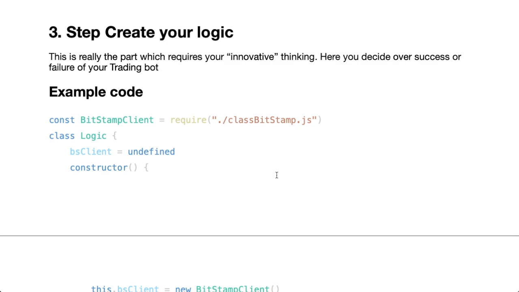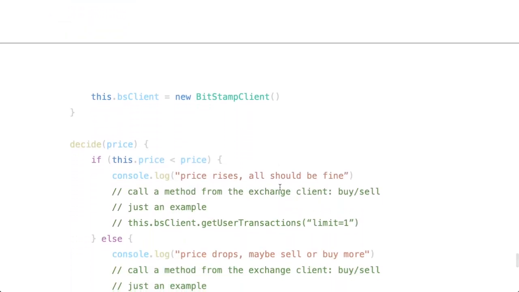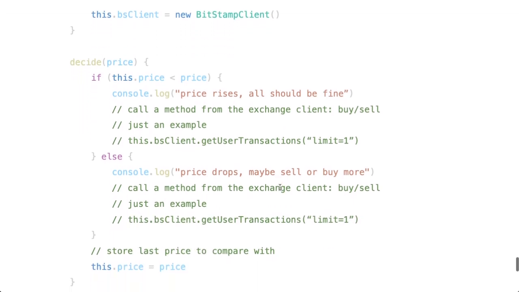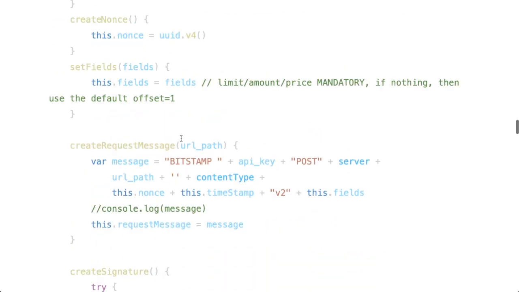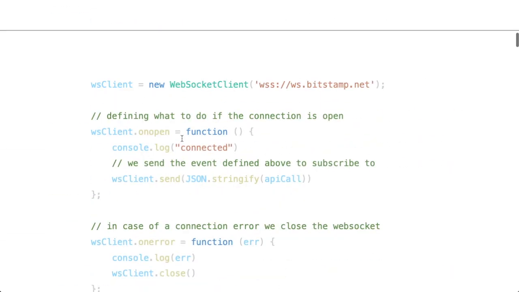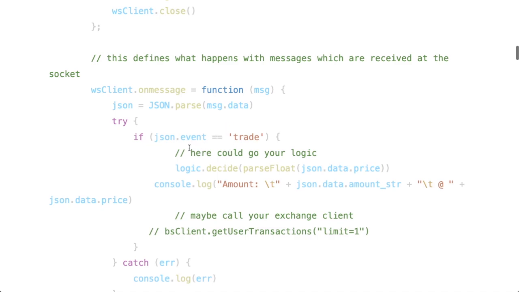But then you also need to know your logic, and I have really created a very simplified logic. So basically I have one method which is called decide. It receives the price. It receives the price from the code here in the WebSocket client.